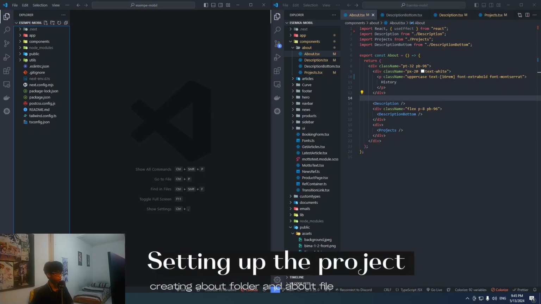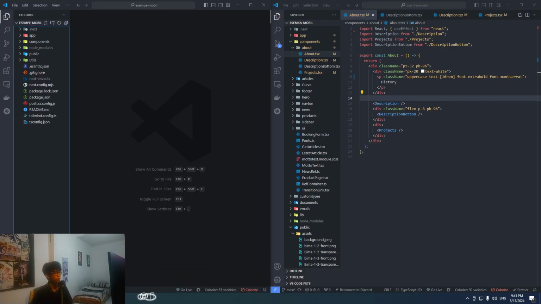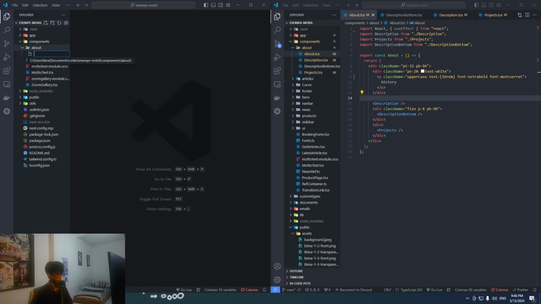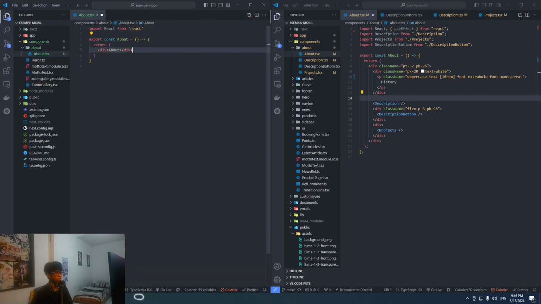Alright, so first things first, we're going to make a new folder in the components, which is the about folder. Now I'm going to make a new file, which is the about, or you can call it history. I'm just going to make it the same as my project shortcuts as usual. First, I'm going to make the history, and there we go, that's for the title.